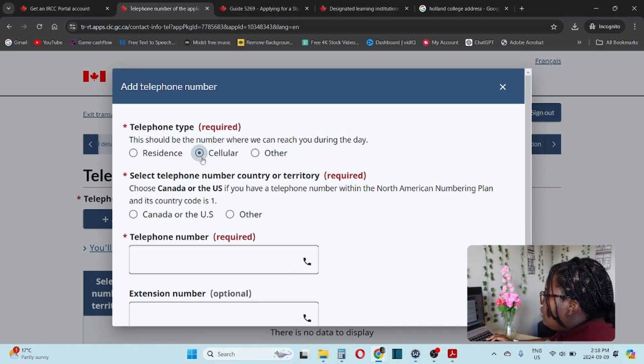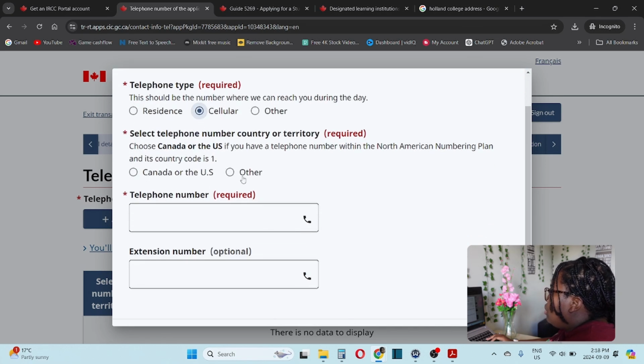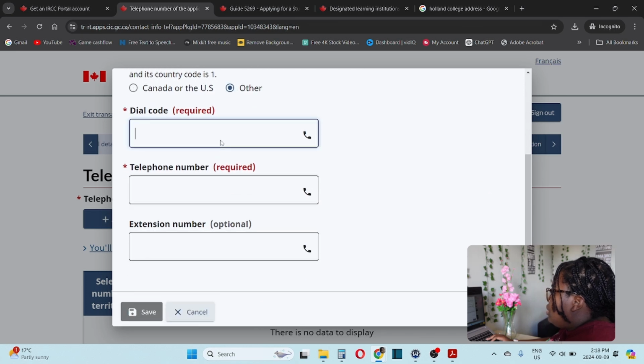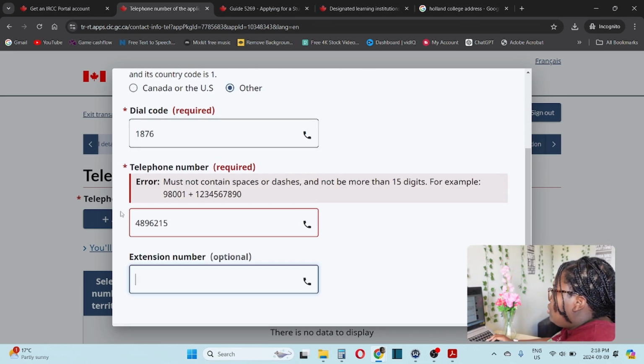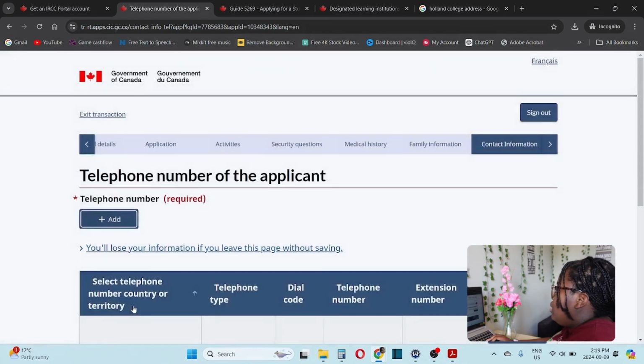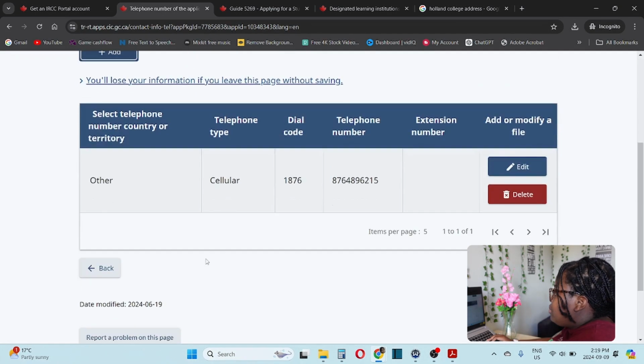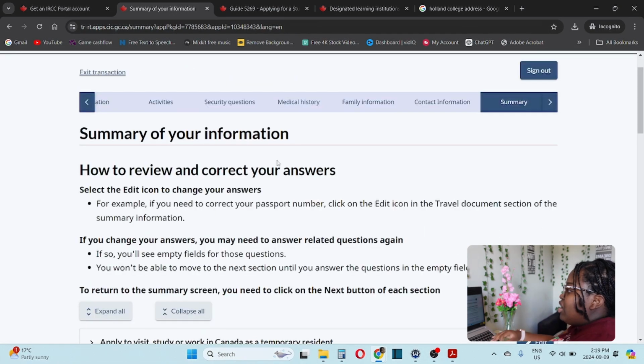Add the phone number again. So telephone, cellular, other, extension number, there's none. Here, place again 876. So the number isn't short. Moving on. And summary of your information, how to review.